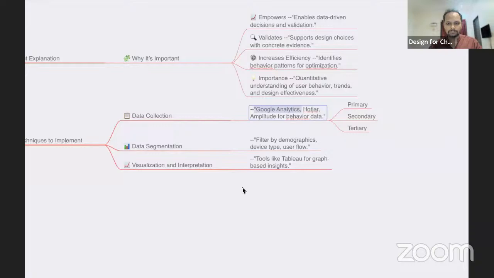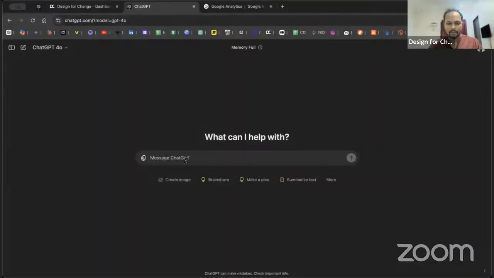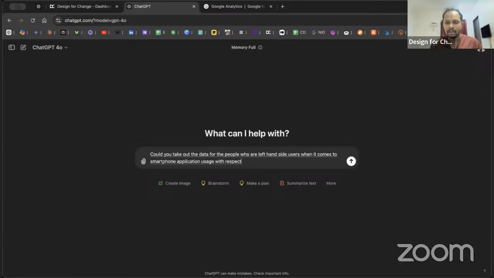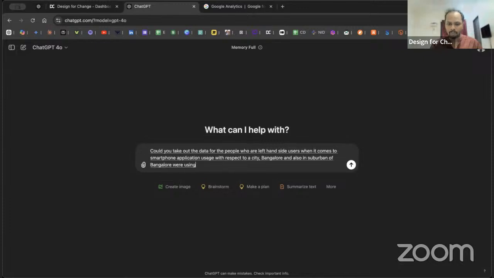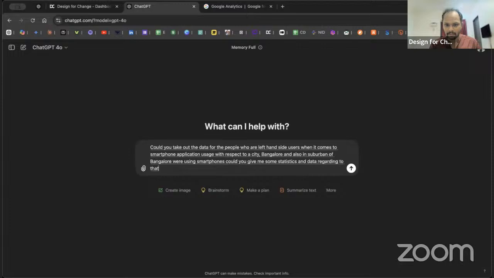Just a second. I'm sharing the screen again so that you can view it. Cool, guys. You can see my screen, right? So what I'm trying to show you is this: could you take out the data for left-handed users when it comes to smartphone application usage in the city of Bangalore, and also in the suburbs of Bangalore, who are using smartphones? Could you give me some statistics and data regarding that?